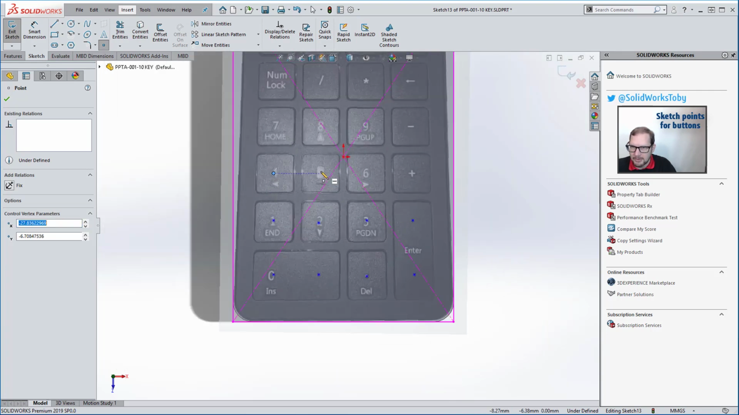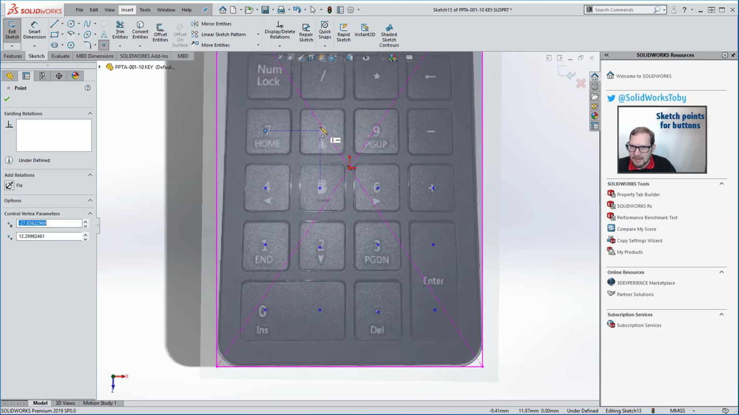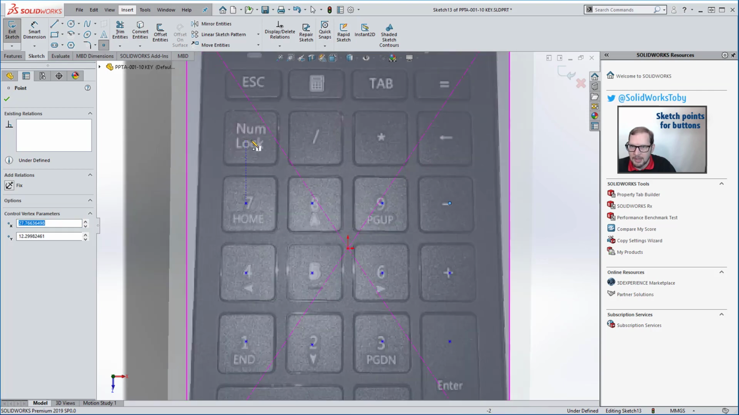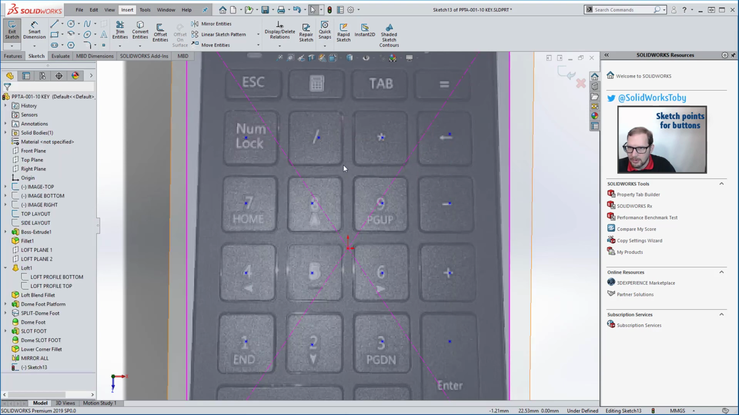I might actually save those very topmost buttons for a later time, but I think that this is going to be a great way to get the basic location of the center of each of these buttons down. And you can see I'm using the image that we created earlier to help me at least get in the ballpark of where the center of each of these buttons should be. And then I'll go back and measure the model and make sure that I've got my measurements correct and that I've got an accurate representation of the 10 key model.